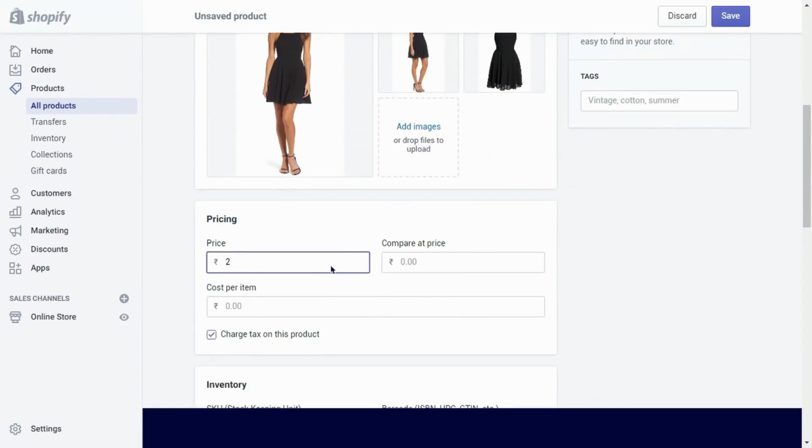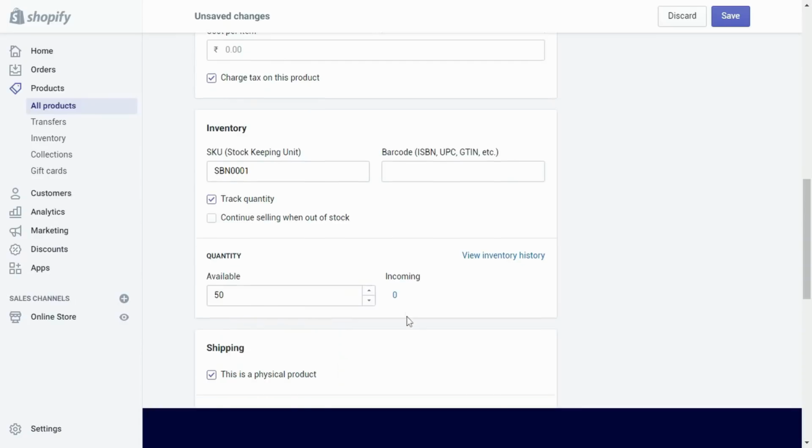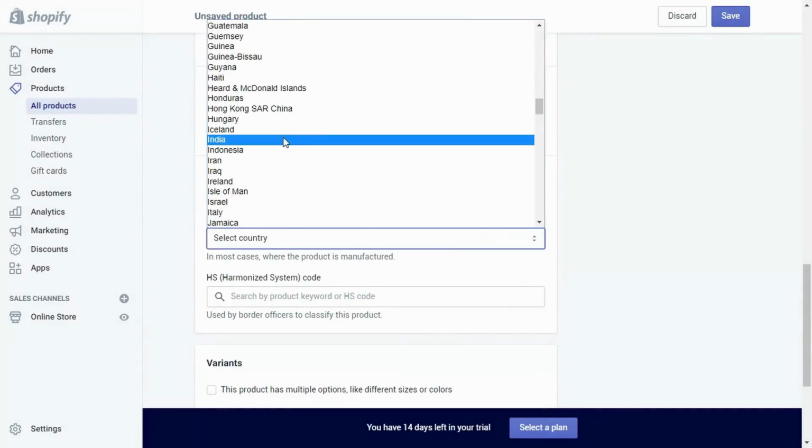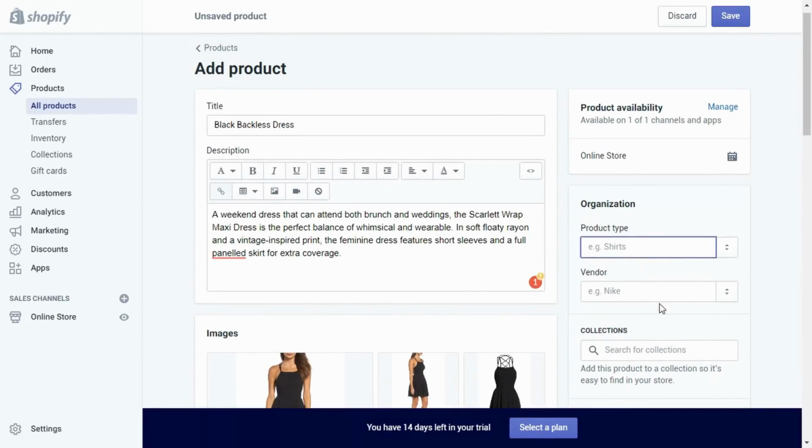Add the actual price and compare at price of the product. You can include taxes too. The inventory SKU, available units, and the country where the product has been created. Remember to include the product type, the vendor's name, collection name, and relevant tags to help people search your product easily.